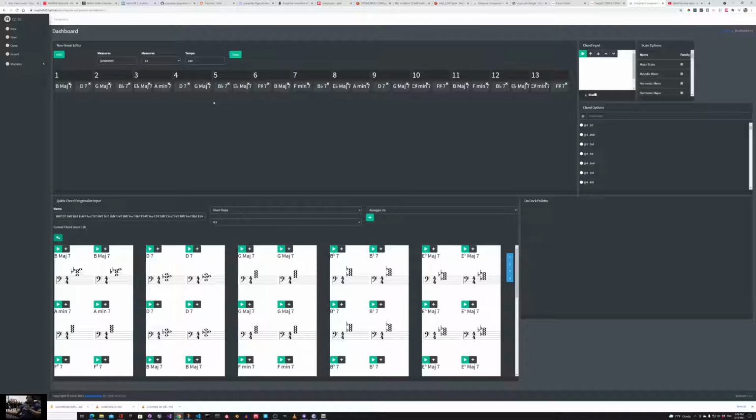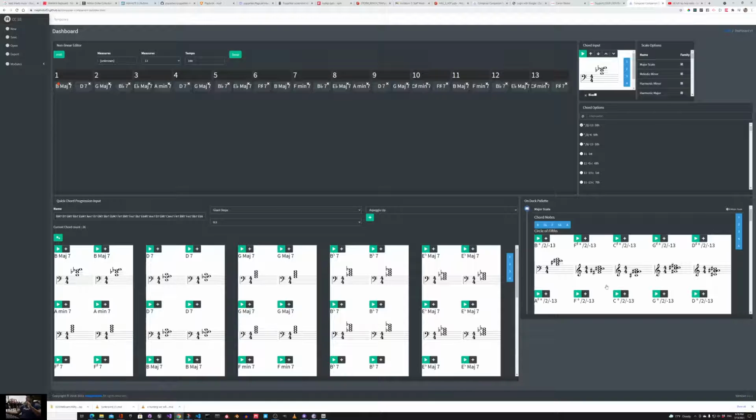There's going to be 13 measures. Each chord fills half of a measure. We got like B major 7, D7, G major 7, B flat 7, that kind of thing. I can select a chord, which will appear over here in the chord input. I can actually select variations on that chord.